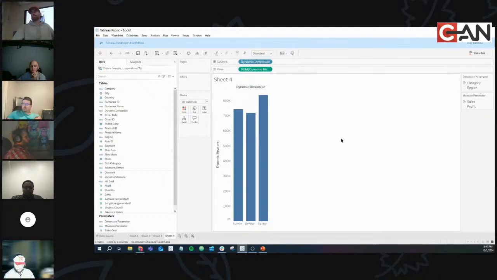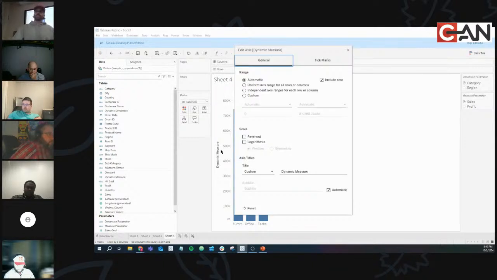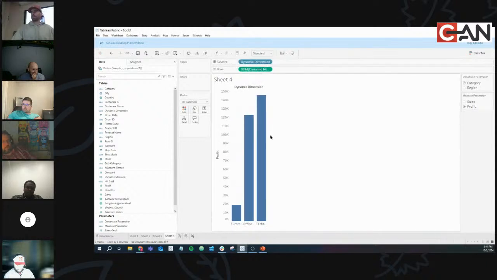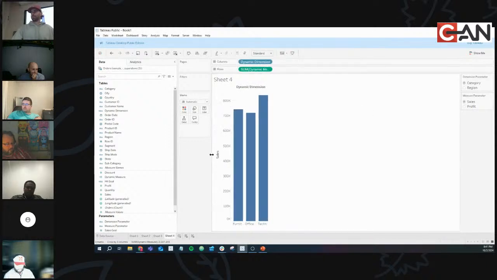Yeah, great question. So the question was, right, this says dynamic measure here. That's relatively easy to change. We just double click into it. Instead of custom, we use value, right? This is our measure parameter. So now if I click profit, this says profit. If I click sales, this says sales. But there's no way to change this by default. There's a really cool workaround, and I'll show you guys what it is real quick.